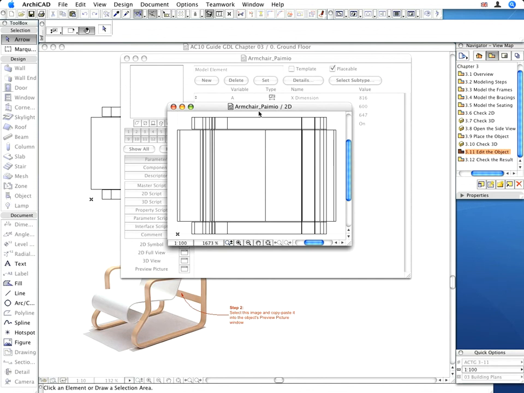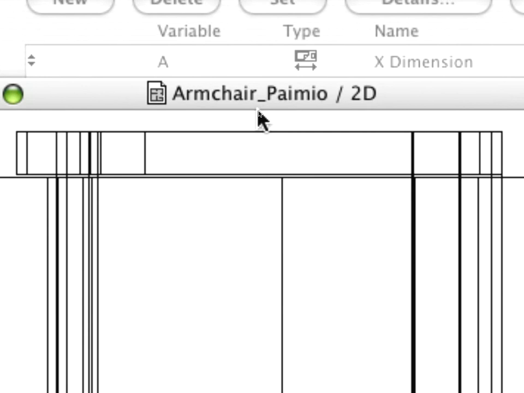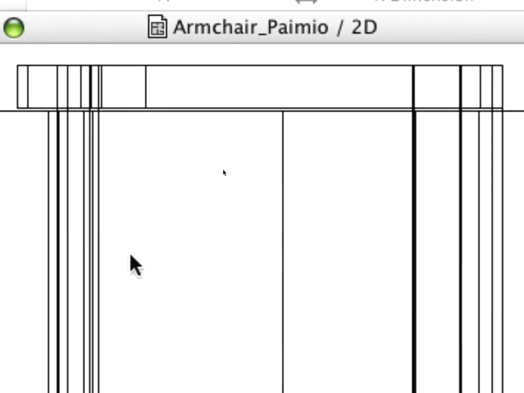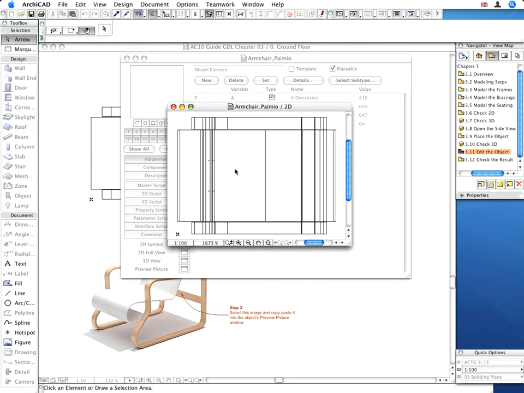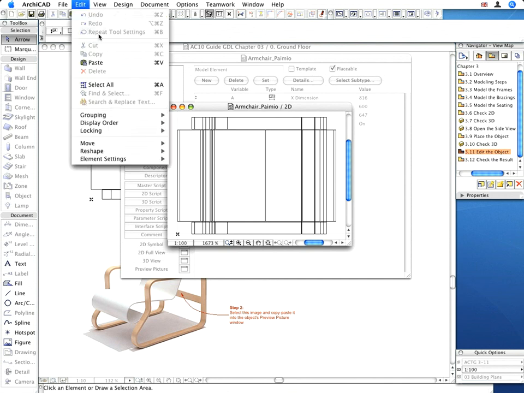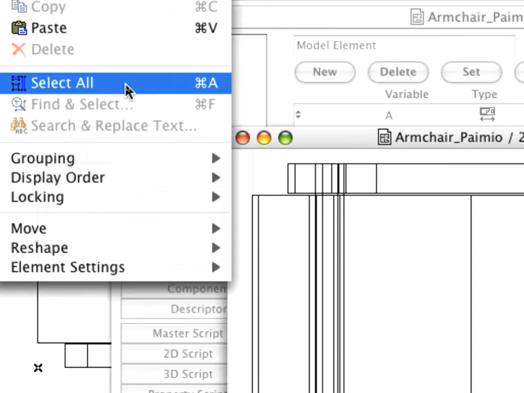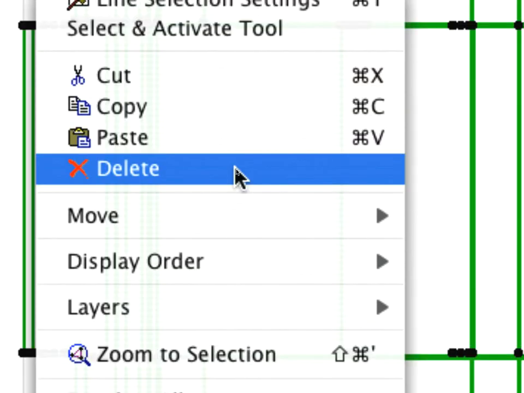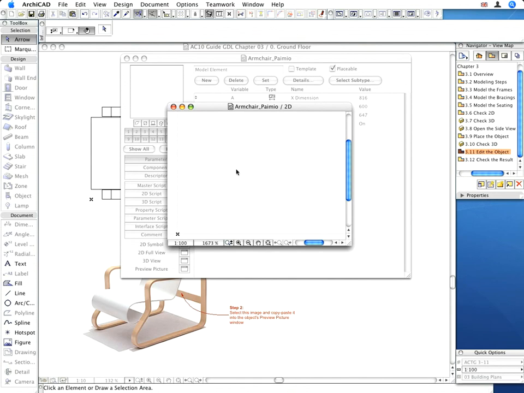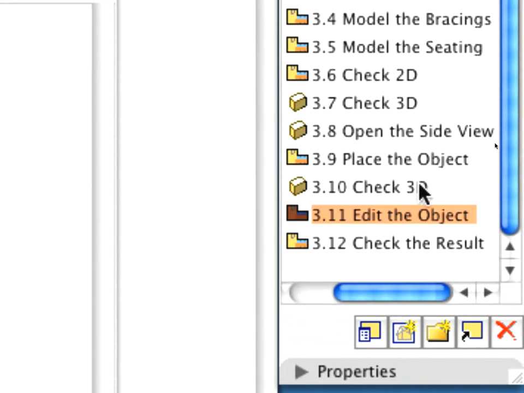The current 2D symbol has been automatically generated from the 3D top view of the chair, and it is not suitable for us since it contains too many lines but no background fills or hotspots. Let's select all the elements here and delete them. Let's speed up the 2D symbol creation by using a ready-made 2D symbol.